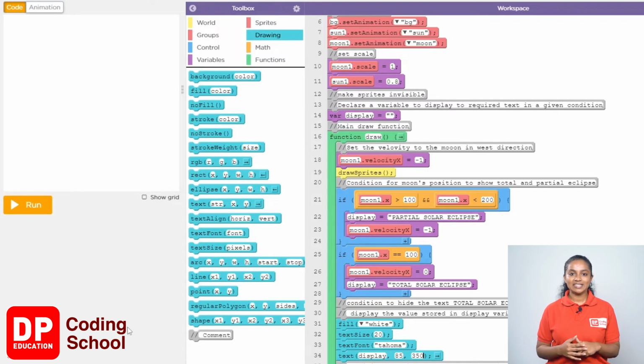Good. Next, let's add another part to this game. We will try to simulate the full solar eclipse and partial solar eclipse by means of total eclipse and partial eclipse. We show full shadow in green. Half shadow is indicated in yellow.